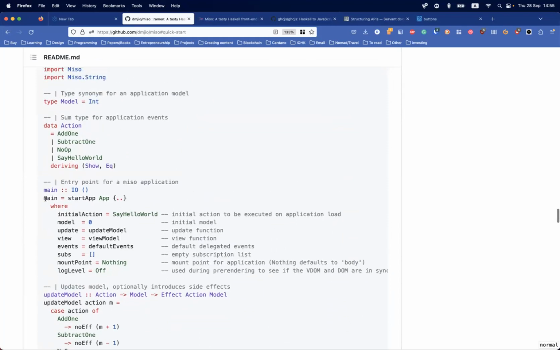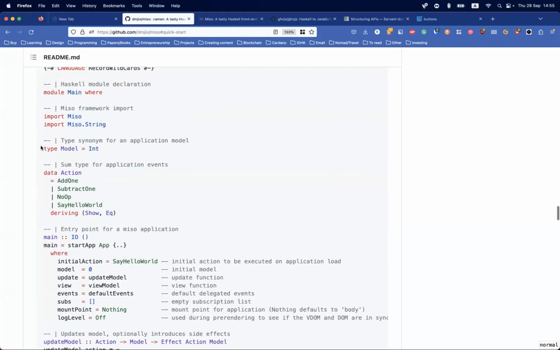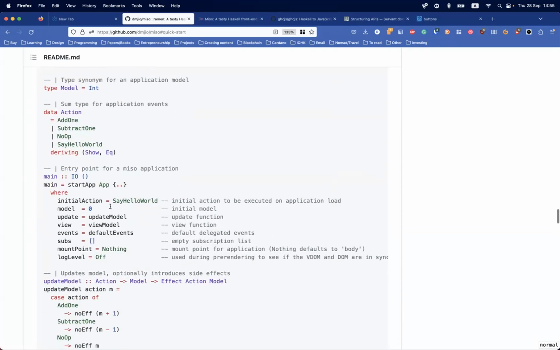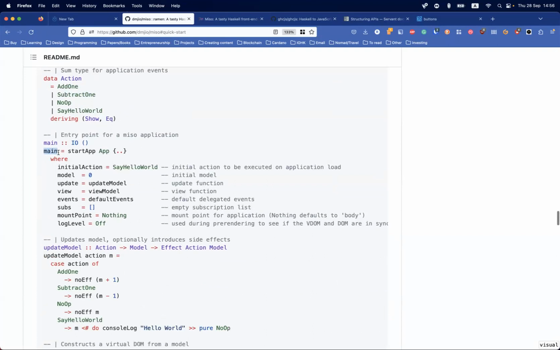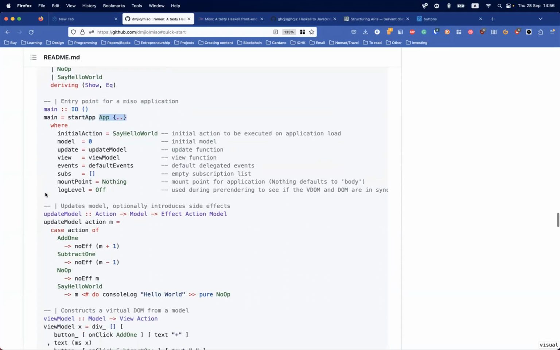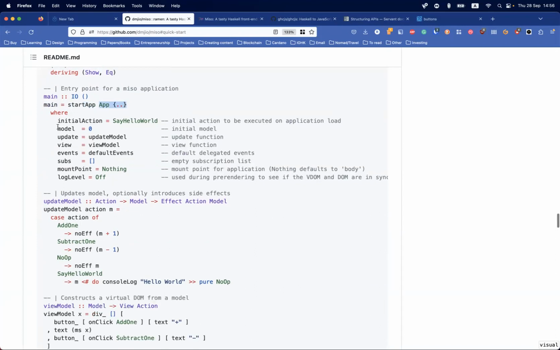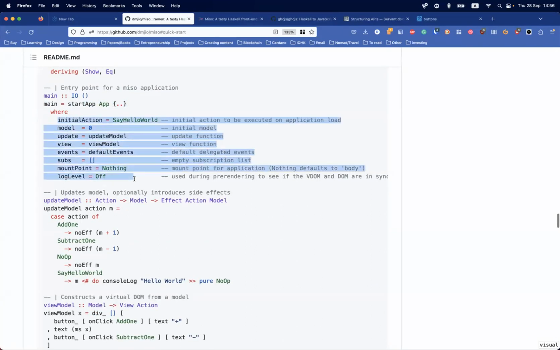As you can see, we have the model that is an integer. We have all the actions that we can apply to the model. We can add one, we can subtract, no op, no operation, and another one says hello world. So when we start our main entry point, it uses the startApp function that takes the application, where we have all these parameters that we need to choose.